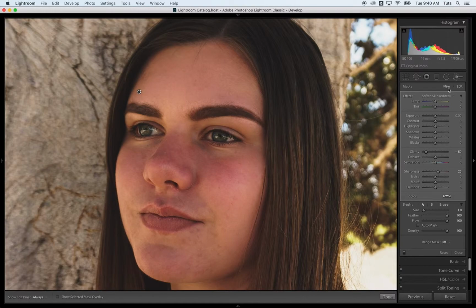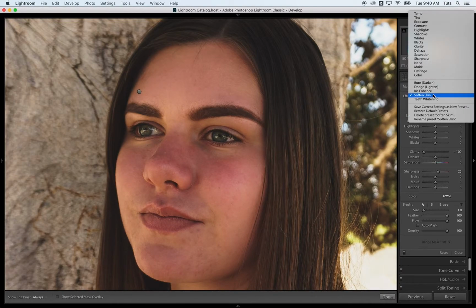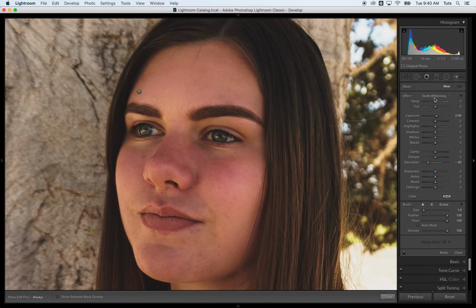All right. I'm going to do another new brush. So we've done spot removal, we've done skin retouching. Let's do some eye whitening. So I'm going to do new. Key thing here is new brush. I'm going to switch from soften skin, and there is not one for eye whitening, so let's take teeth whitening. And I'm going to bring saturation down to about -30, and you can see the exposure is increased.